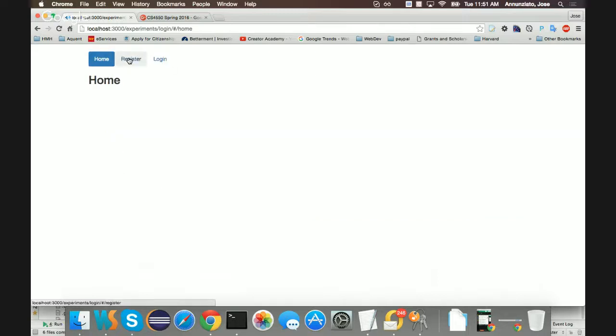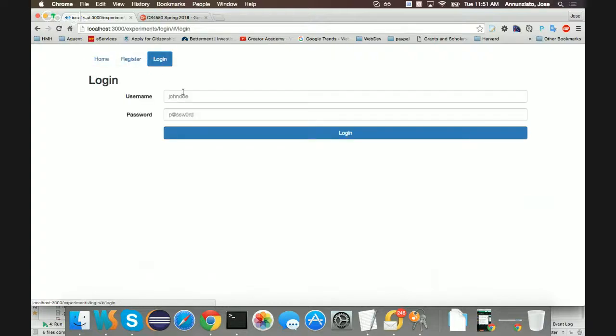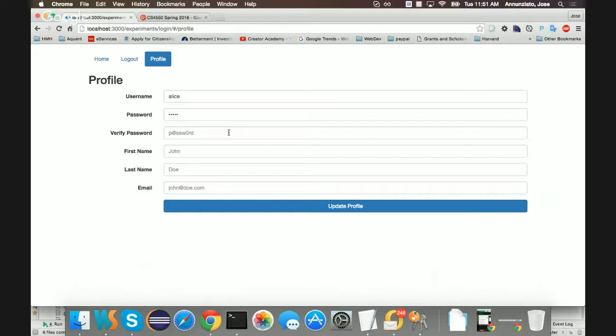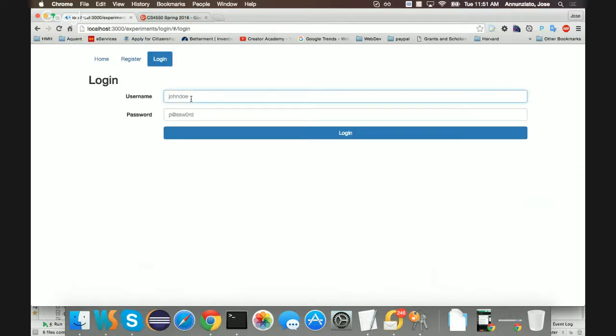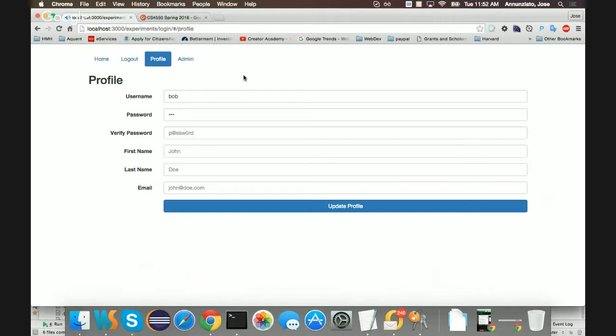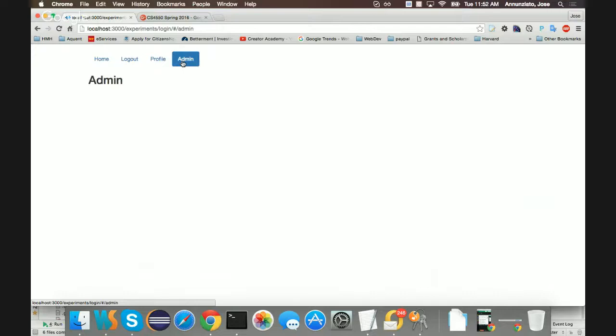There's a couple of users that are already in the system. I can log in as Alice. And Alice, this is her information. I can log out. I can log in as Bob. And Bob is in the admin role. And because Bob is in the admin role, he has access to the admin page. Okay? And the admin page right now is just a placeholder.